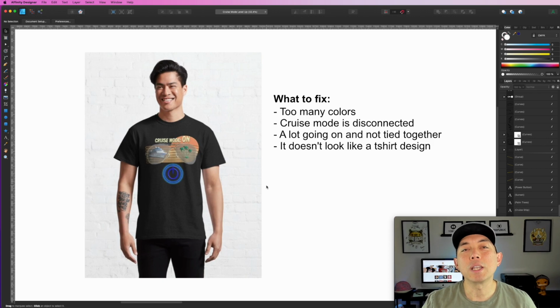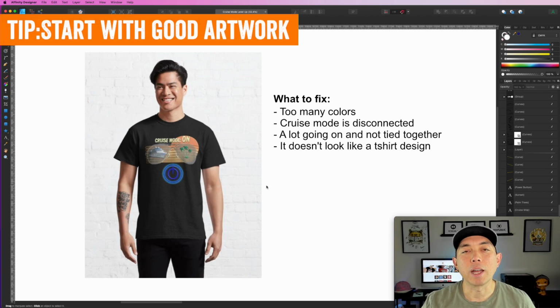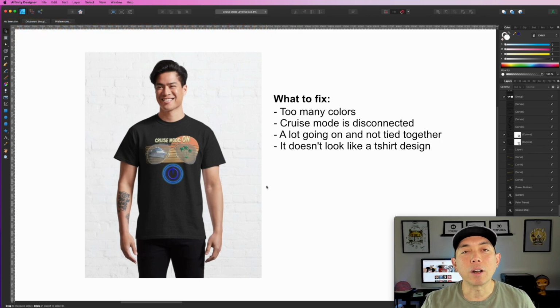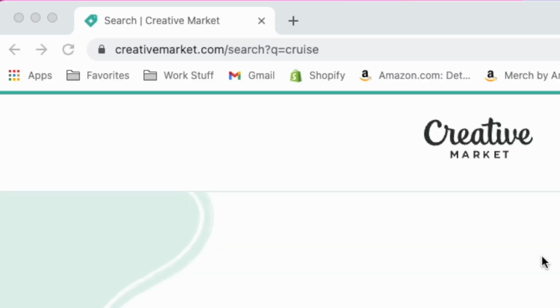The first thing we need is some artwork, and I'm going to show you where I'm going to get my artwork from and why I picked it. There's lots of places to get artwork. I'm just going to pick one of these and use that to make my design. So here I am on Creative Market. This is one of the places that you could go to get some graphics.